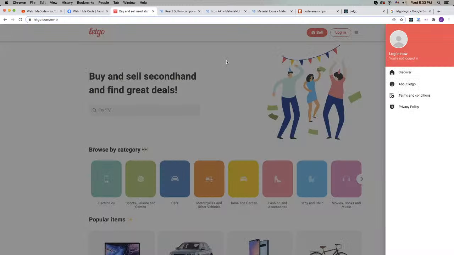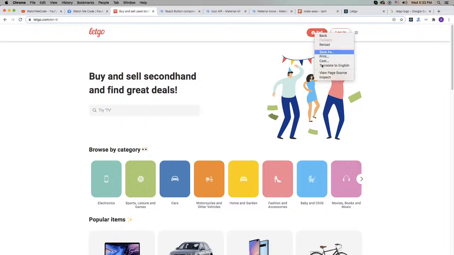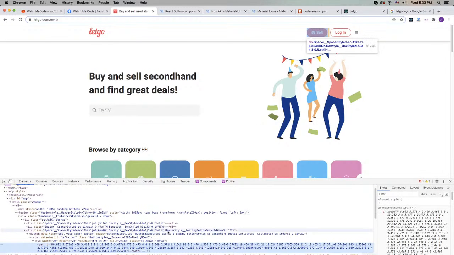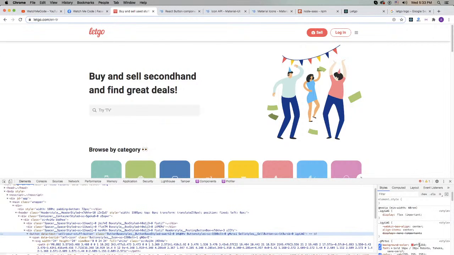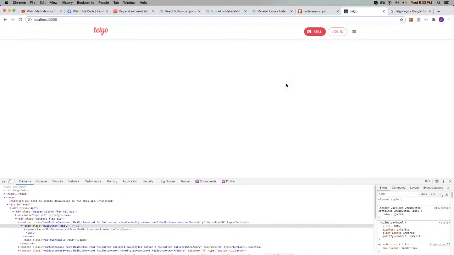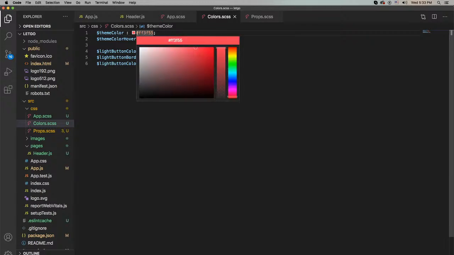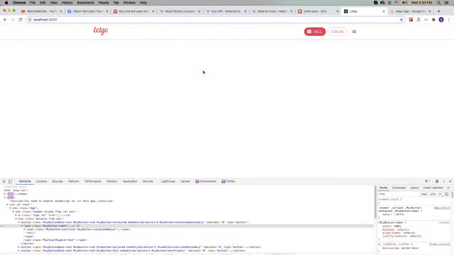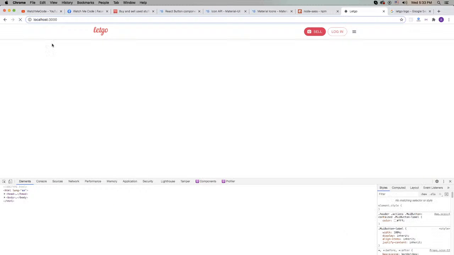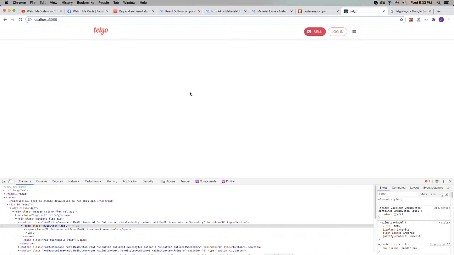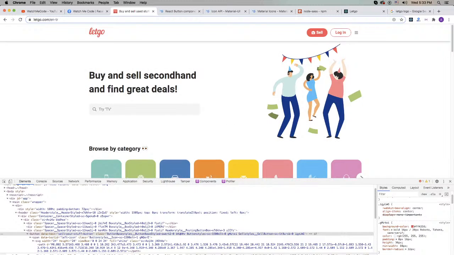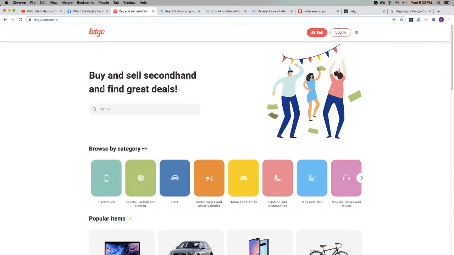And I guess it has a bit different shade. I guess if I click on button, it has FFF button, and if I go inside colors and just quickly reload, here we go. Okay, so this is it for now, and in next video we will continue with the home page of this Letgo landing page.